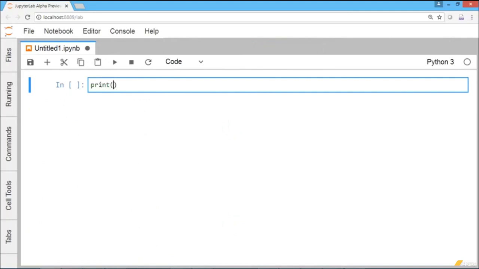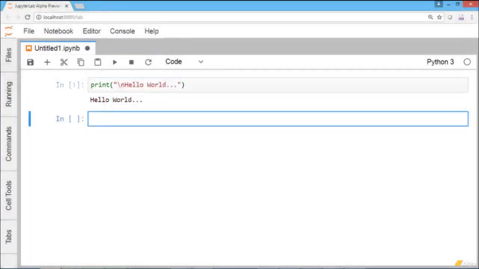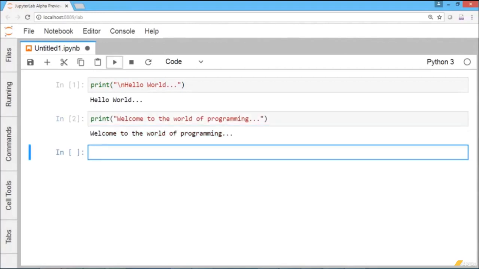So print. You can execute it. Welcome to the world of programming. In this way, you can go on with execution. You see it has opened in our Chrome browser, so on the default browser, this notebook will get opened. There is Jupyter Lab.